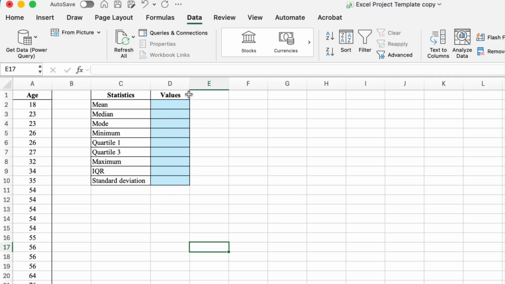Step 4. Calculate the descriptive statistics. Now let's complete the statistics table. You must use Excel formulas to receive credit. Do not type the answers manually. When I grade your project, I will click on each cell. I should see the Excel formula in the formula bar. If I only see a typed number instead of a formula, you will not receive credit for that statistic.